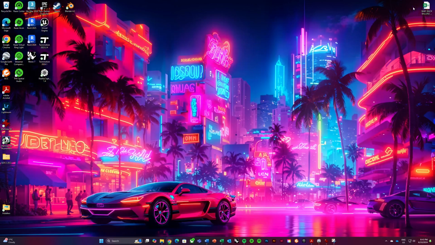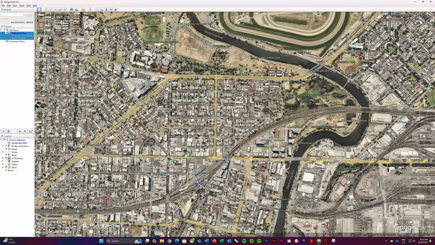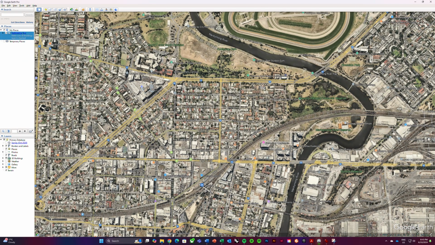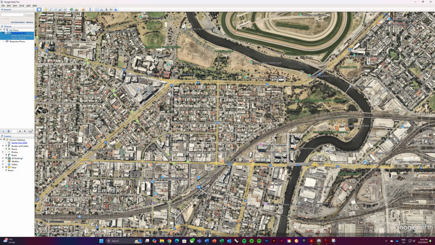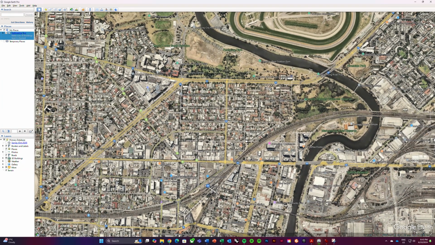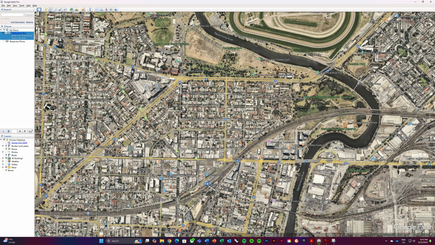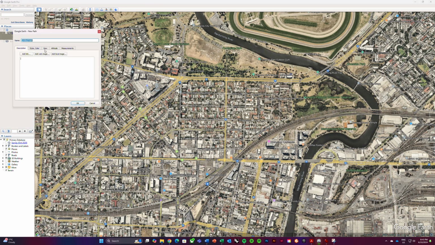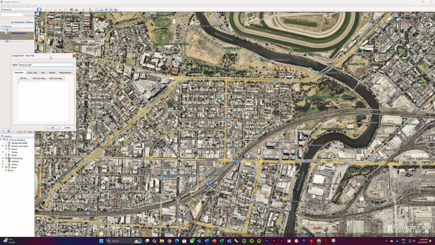So we will open up Google Earth. I'm going to use Photogrammetry as a reference plane for capturing our images today. What we want to do to start off with is make a path. That is on this option here. I'll name it Photogrammetry path. From here I can create a path which the camera will follow.